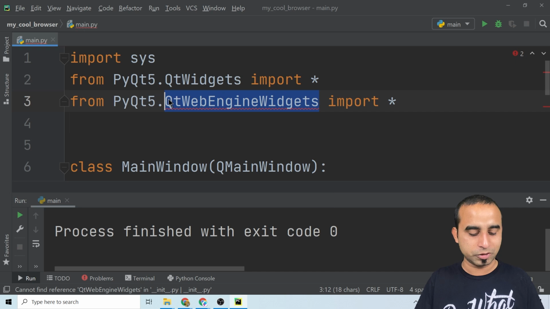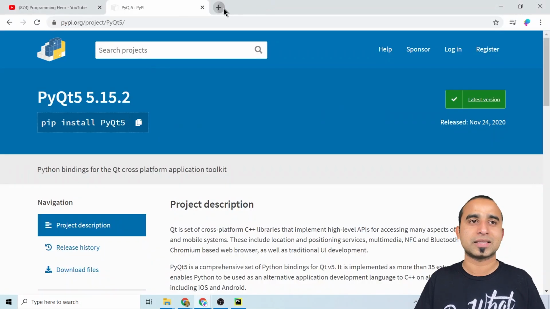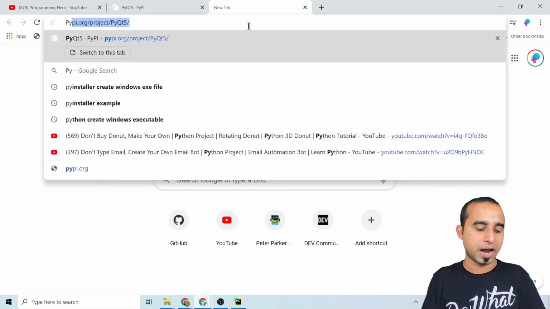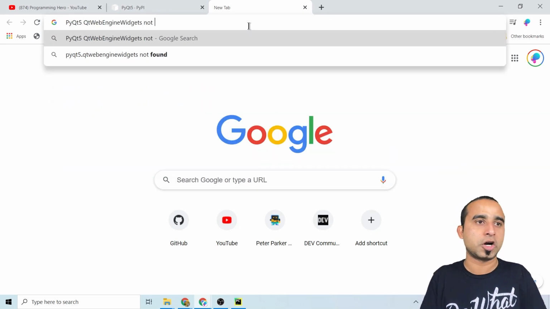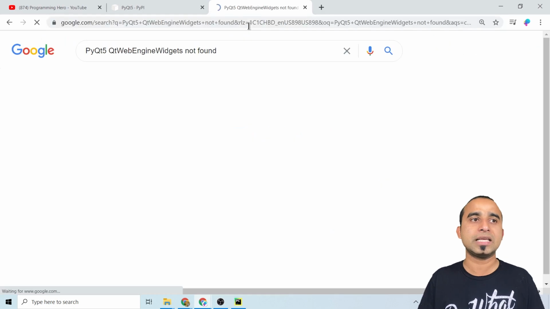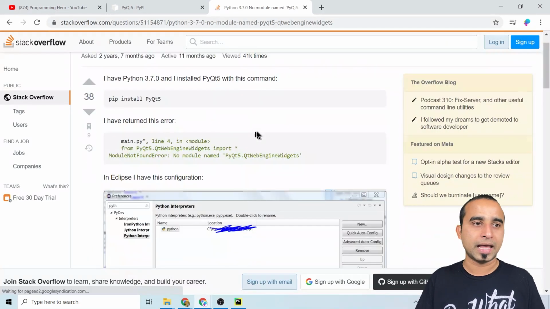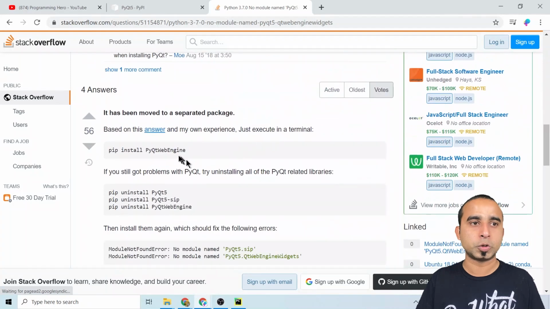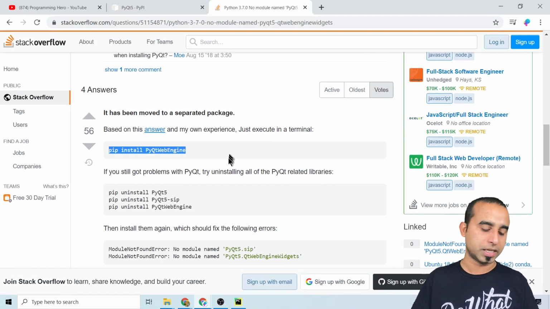And for now, since your browser is not ready, you can still go back to Google and search for it. Say for example, PyQt5 and then this not available, not found, something like this. And it will take you to some Stack Overflow answer, and then they would be suggesting to install some packages like this, pip install PyQt engine.